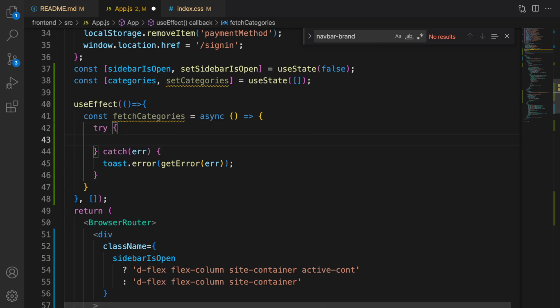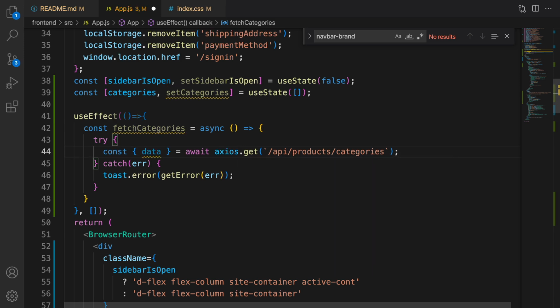Let's go for the try part. And here, I'm going to send an AJAX request. Ctrl space, axios, press tab, and the API URL is /api/products/categories.